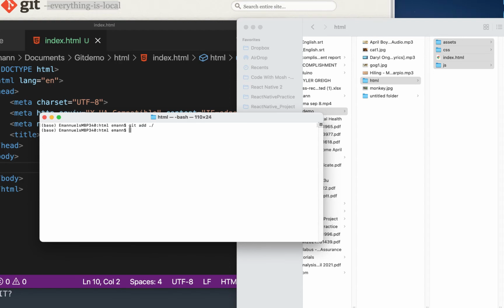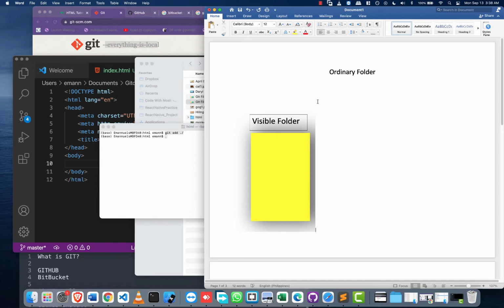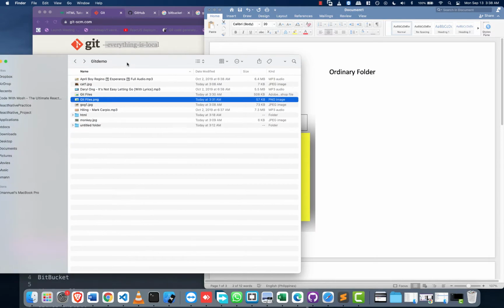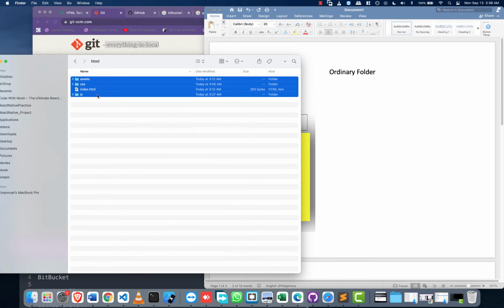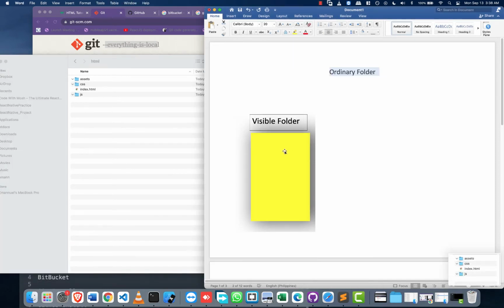So let me explain. Okay, so before we did git add, git commit, didn't we do git commit earlier? So if you create files or create folders in Windows, it will create an ordinary folder, okay? A visible folder, the yellow one. So for example here, in the HTML we have these 3 files, no? We don't have any other files. So this file will be added here in our visible folder, okay?